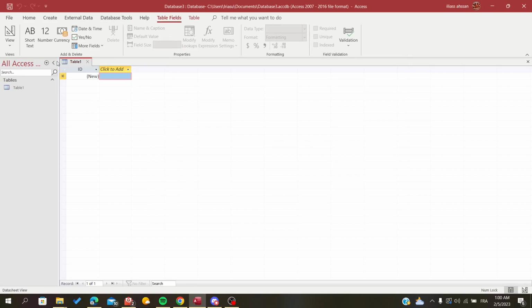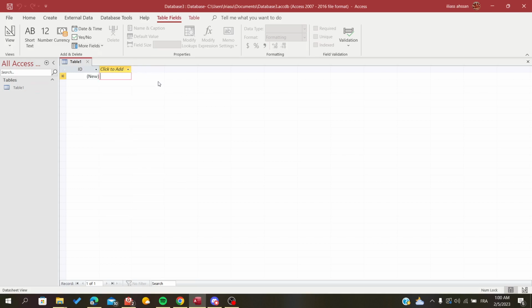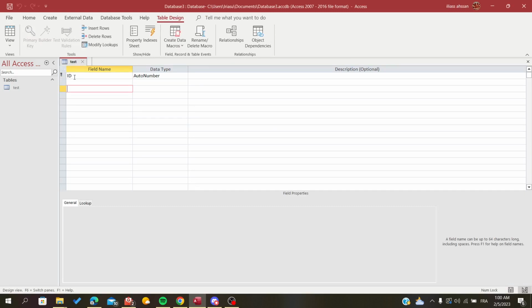So now I will have this table here, and here you will start to add your tables that are your databases. The best way to create your table is to go to the design mode and just name your table here. For example, just test, and click OK. This is the design mode, the best mode to create your table.